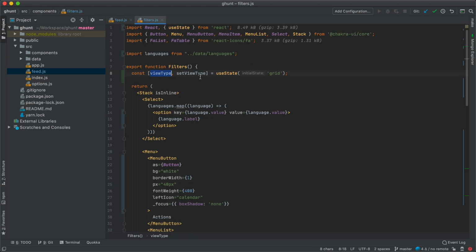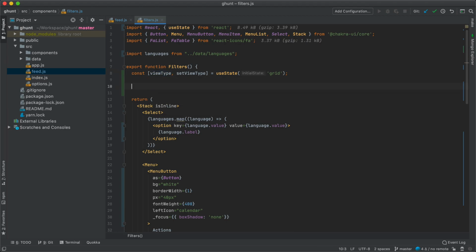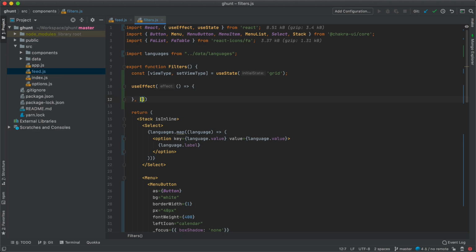So what I'm going to do now is write a listener on our view type. So whenever it changes, we will do something. For that, I'm going to add useEffect here and give it the dependency of view type. The useEffect is a special kind of hook from React that allows you to listen to the changes on the state variables and do something whenever some state changes.